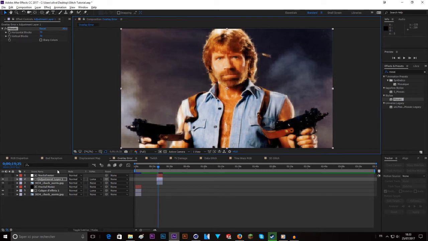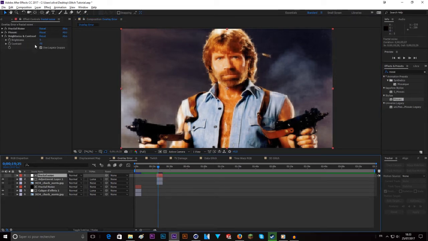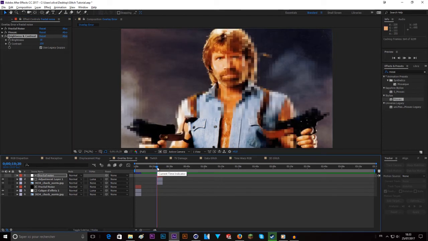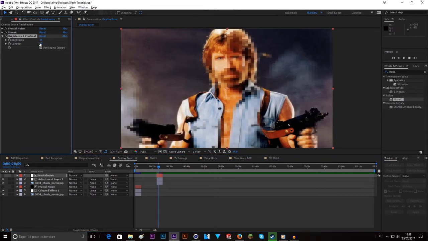You can play with the falloff on fractal noise with brightness and contrast, but I don't really like it. I prefer to keep some falloff.